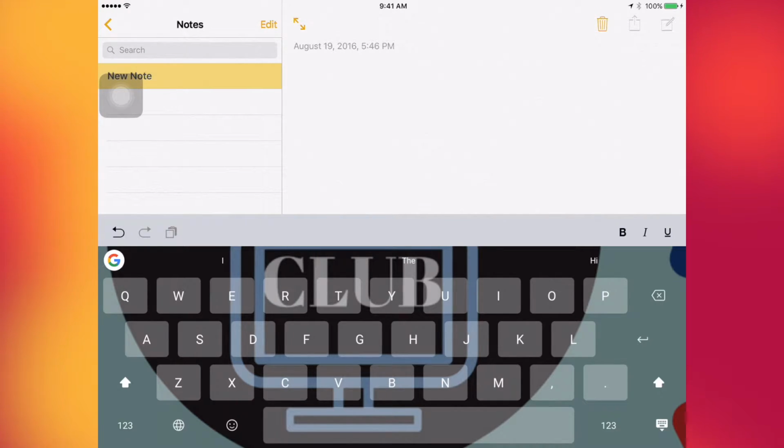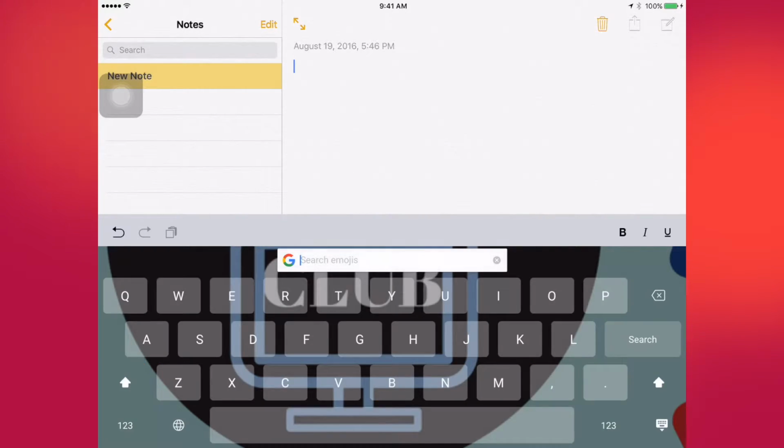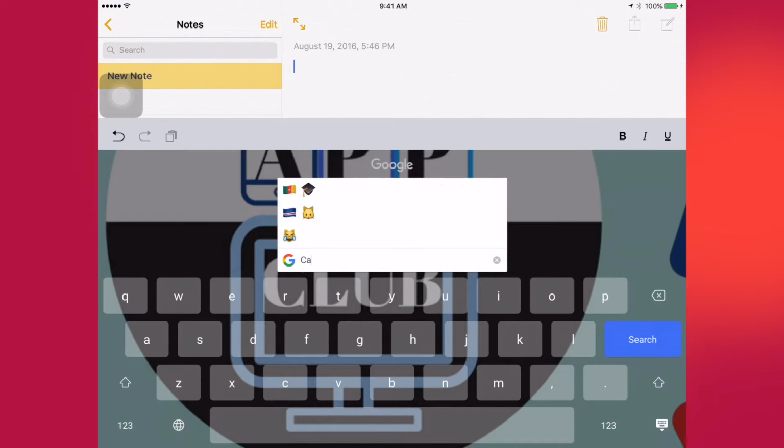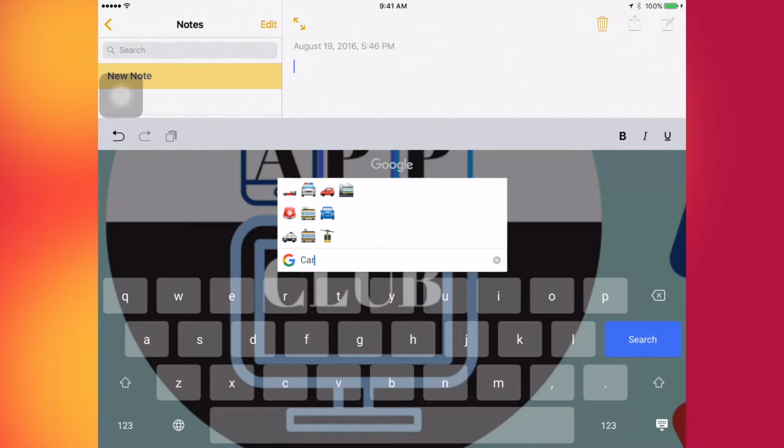One cool thing about this keyboard is that it doesn't give you the emojis when you type the word like other ones. However, it has a search feature for an emoji. So, for example, if I search the word car, it's gonna bring up all the available emojis that would relate to the word car. Then I can choose from it.